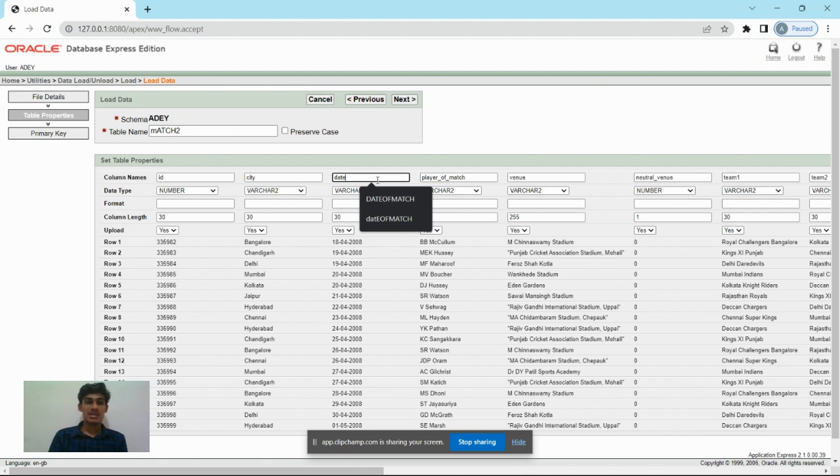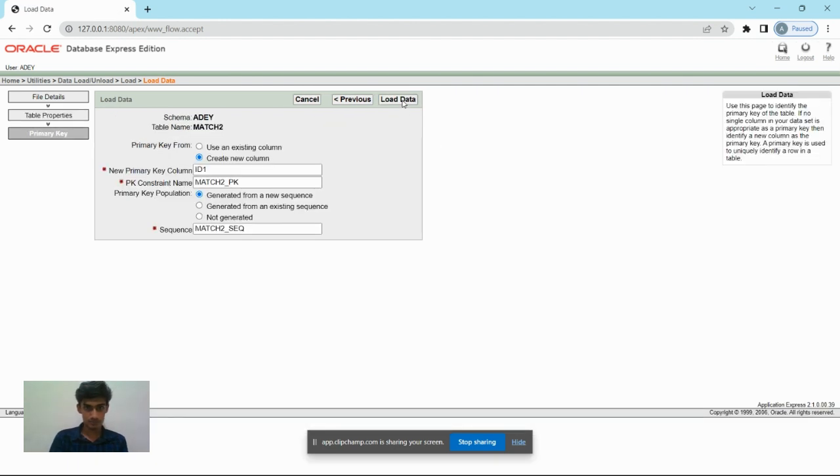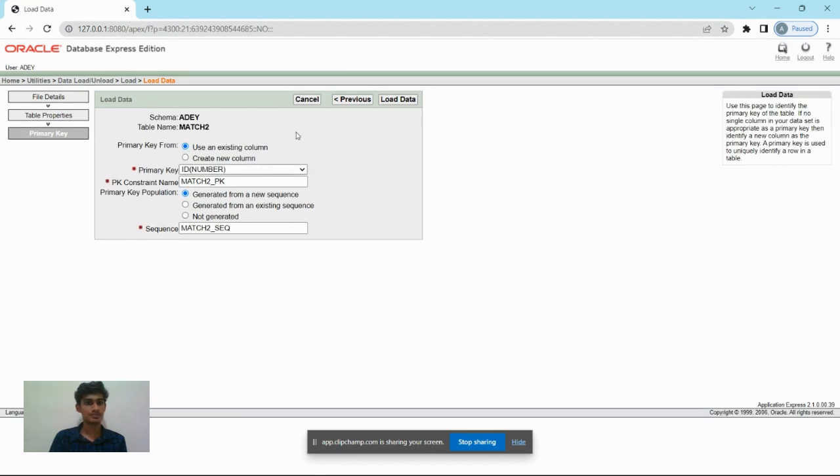I have to change the name of this date column because date is a keyword reserved by the SQL database server, so I can't use it again. That's it. I want to use an existing column as my primary key, and I want to load the data.